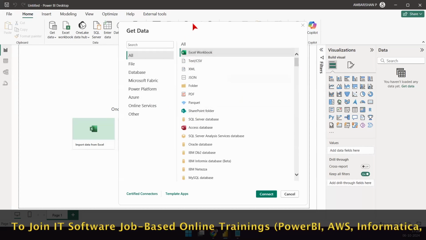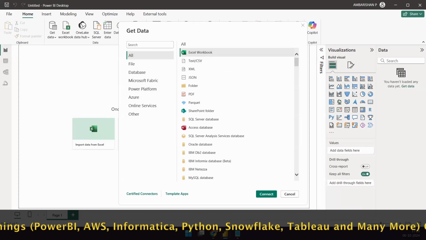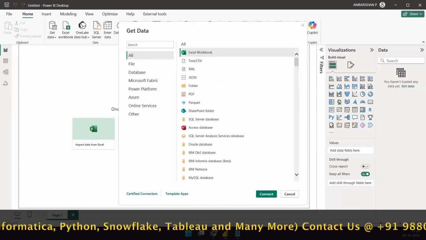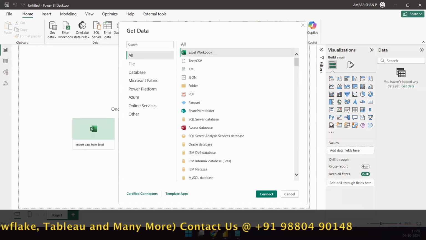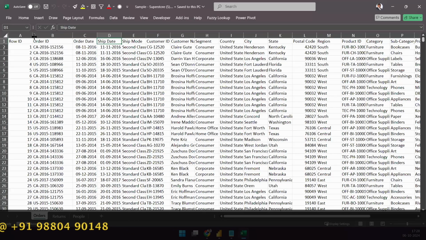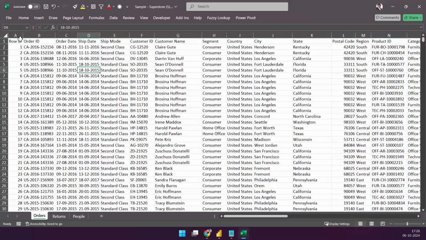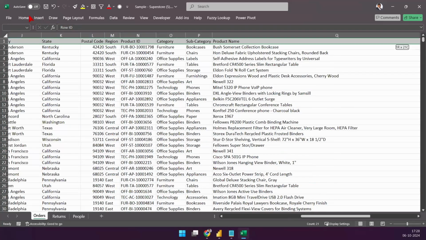So we will connect to a sample data set. This is available as Sample Superstore. If you search for this on the internet, you'll find it. So this is our Sample Superstore data set, and this is pretty much the sales data that we have. Let me format it so that you can look at it better.